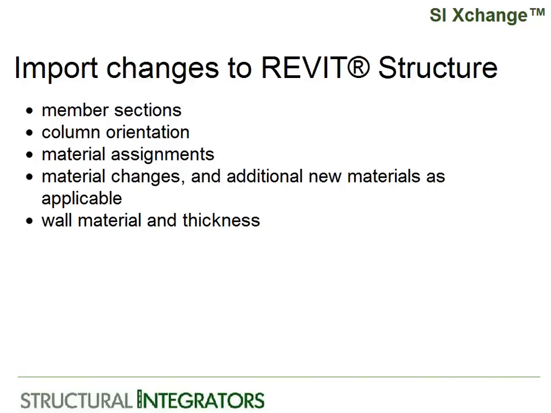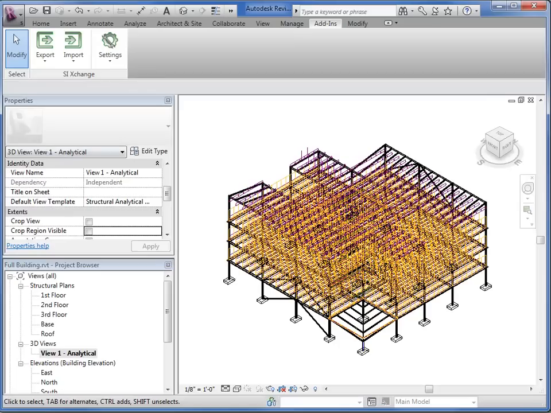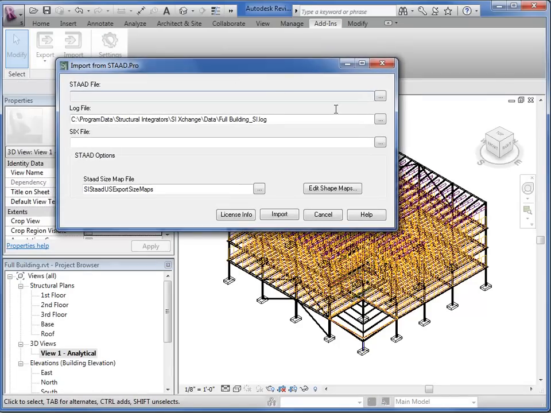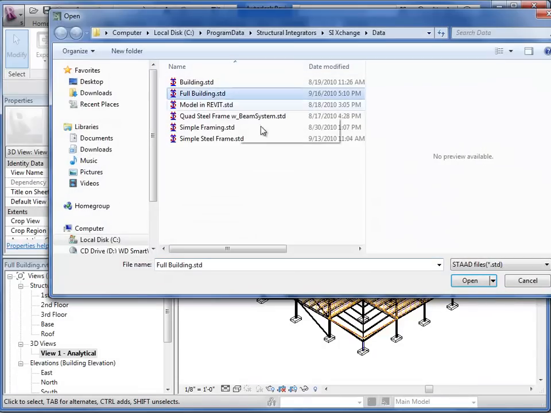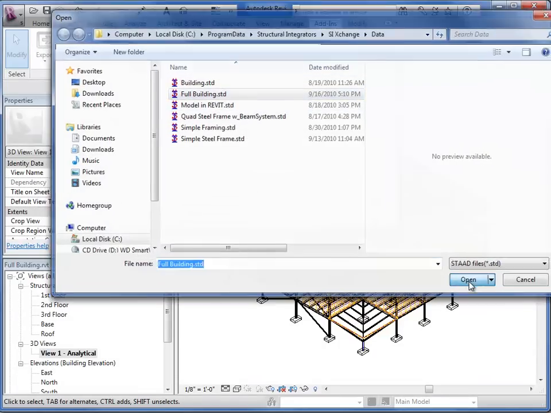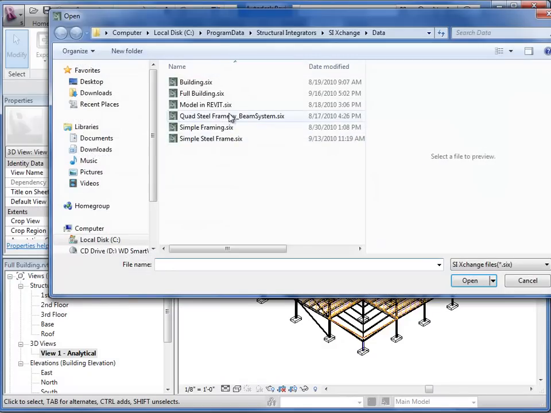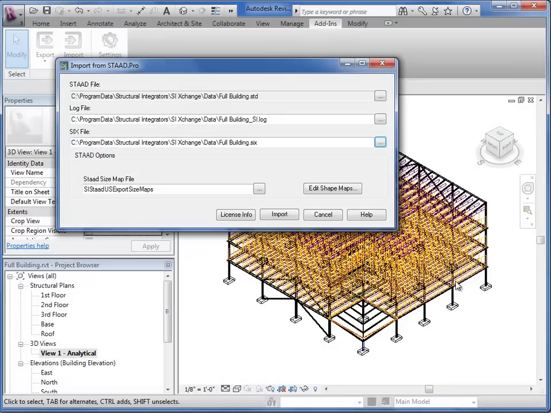Any member sections that have been updated, column orientations that have been changed, any new materials or material assignments, or any wall materials and wall thicknesses can be re-imported into Revit Structure. Here we can simply do an import from STAAD.Pro. Choose the file location for the updated STAAD model and the SIX file that corresponds to that.